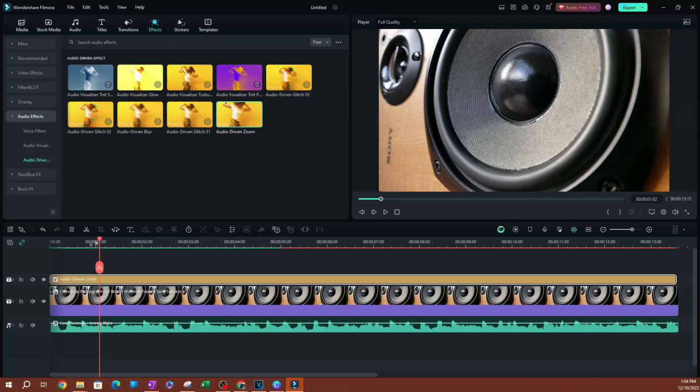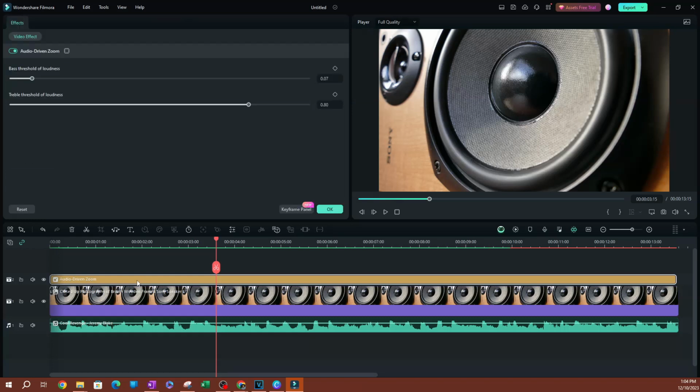All right. So I'm going to play this with the default settings that it has. So you don't see anything here, but what I'm going to do is double click on the audio driven zoom effect. Now, as you can see here, we have two different settings that we can change. On the top, you have the bass threshold for loudness. So if the bass hits that threshold, it's going to start reacting here, right?